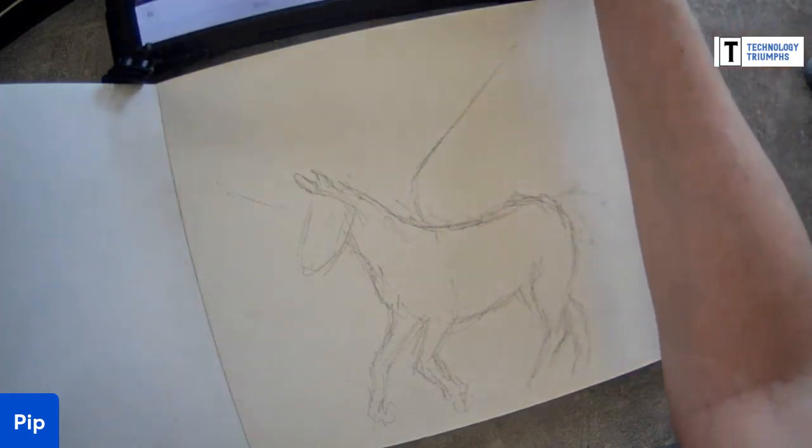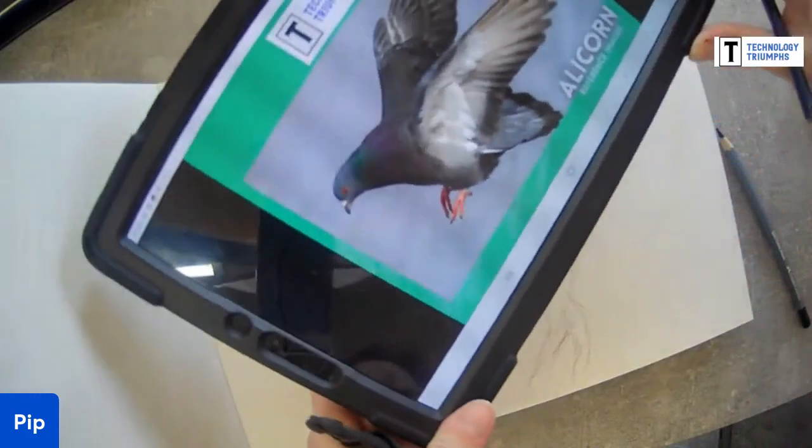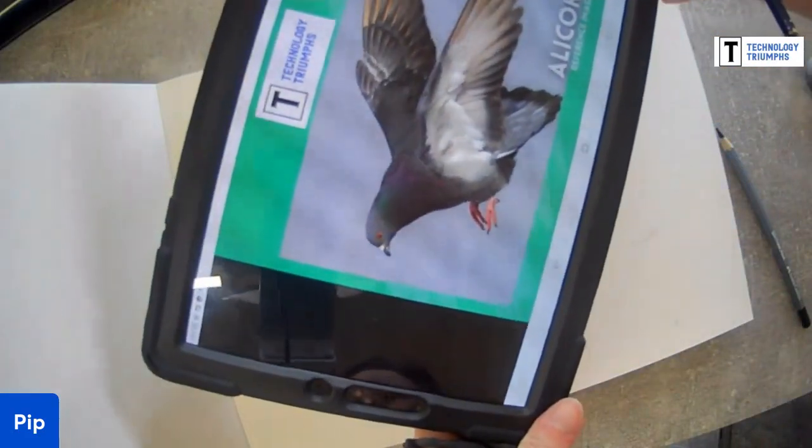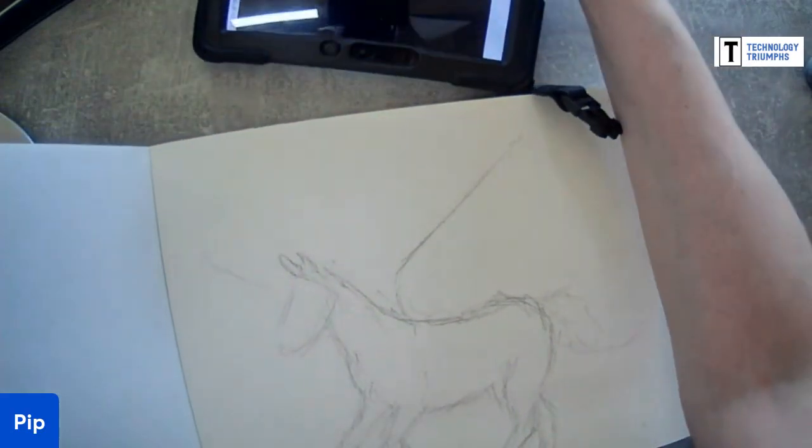So my reference image shows the wing at this angle, but that wouldn't work on my horse. So I want to go that kind of way. In fact, I'm just going to turn the screen. Why not? It'll make it a lot easier for me to do.